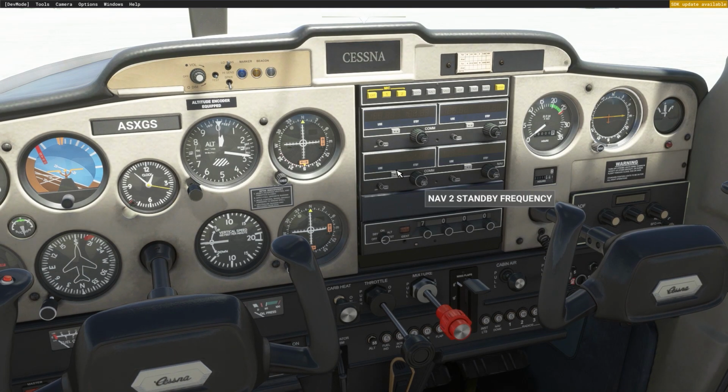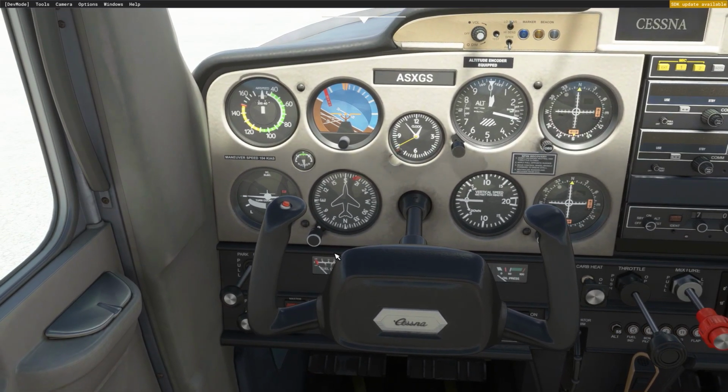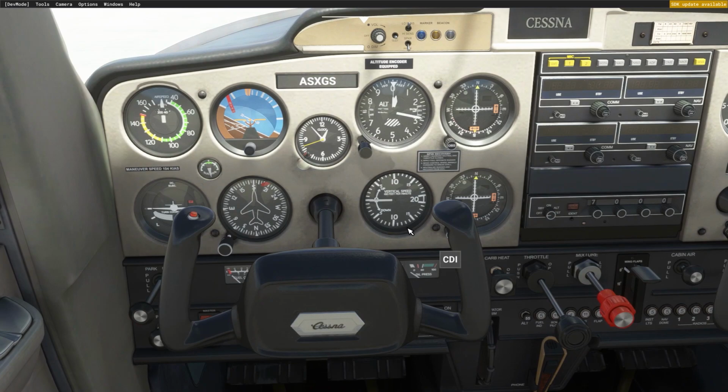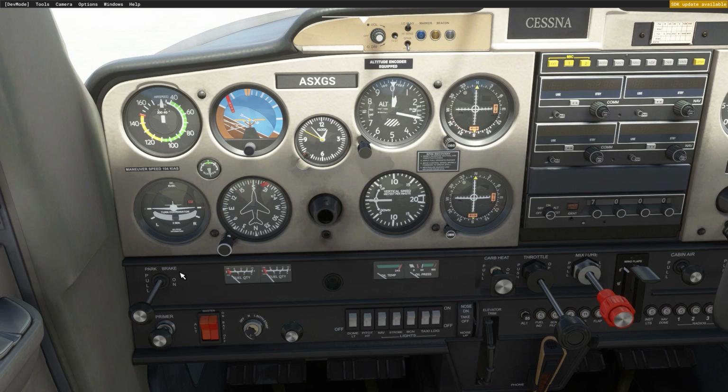Here is your radio panel, where you can tune into the control towers, and it's also where you're going to be able to tune into navigational radio frequencies such as the VOR, ILS, and whatnot. We'll be tackling those topics in a later video. Let's just remove the yoke temporarily so that we'd be able to see what's underneath.